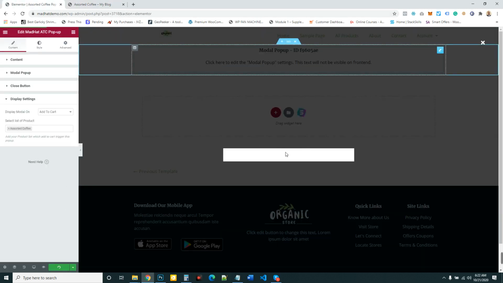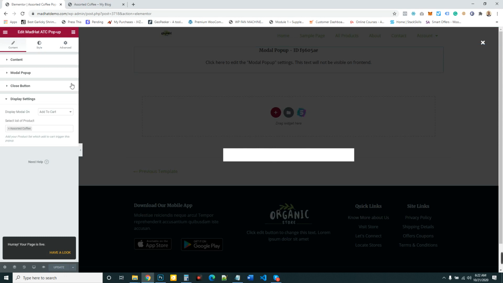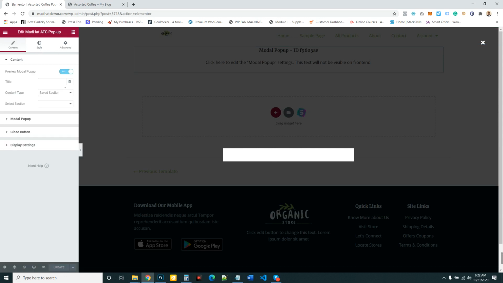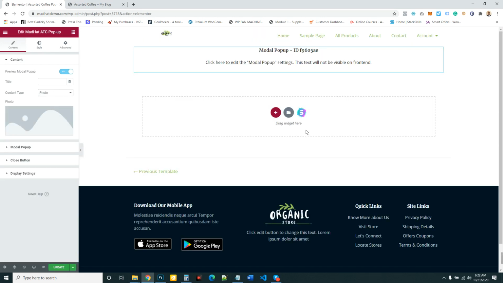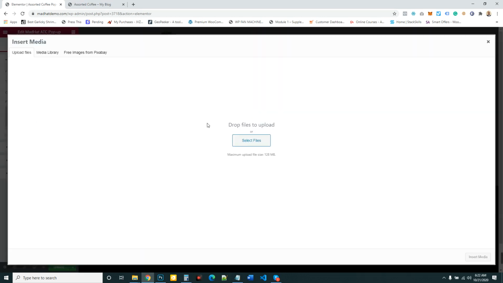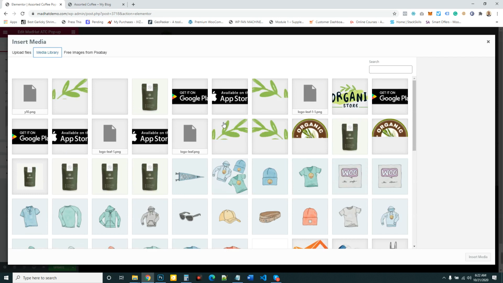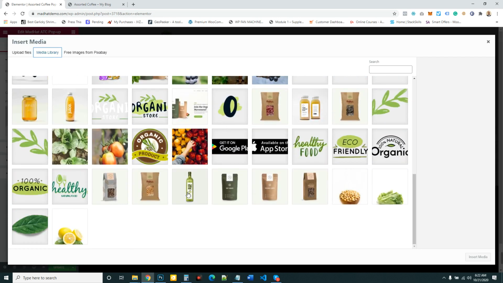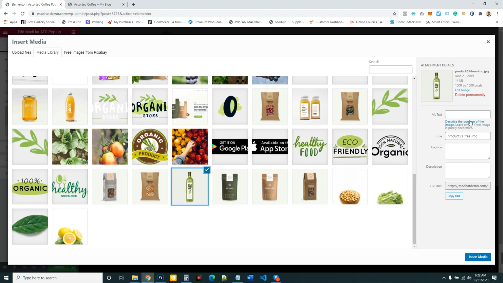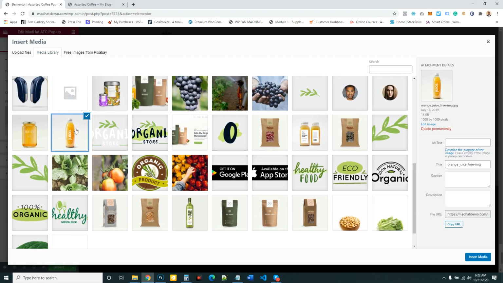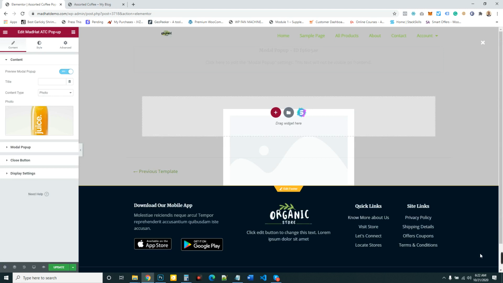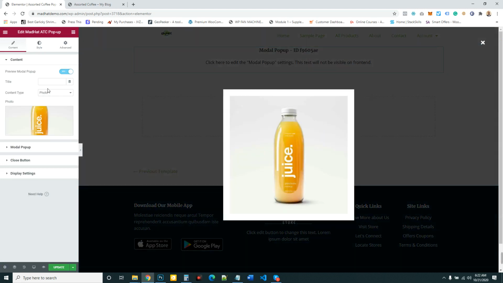Now, granted, this doesn't look very nice. Let's go ahead and make this look nice. You could have it set to an image. And of course, you could set it to any image you want. In this particular example, we'll just go ahead and select a product image of, let's see, orange juice. Okay, insert media. Okay, and we don't need a title for it.